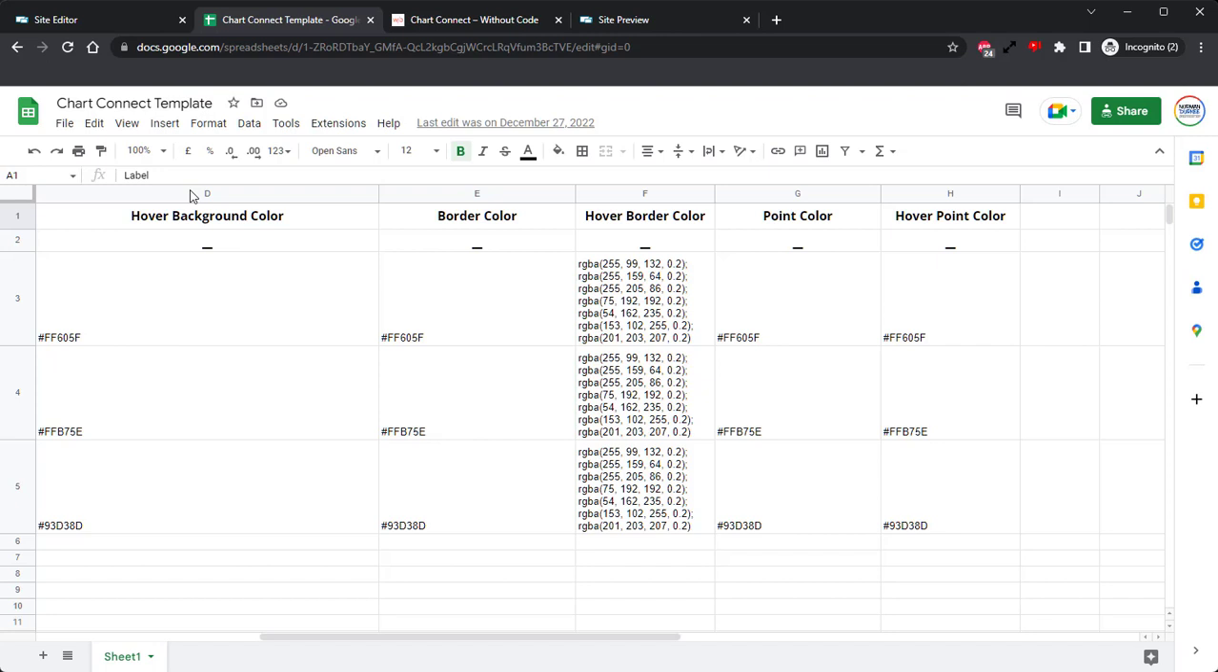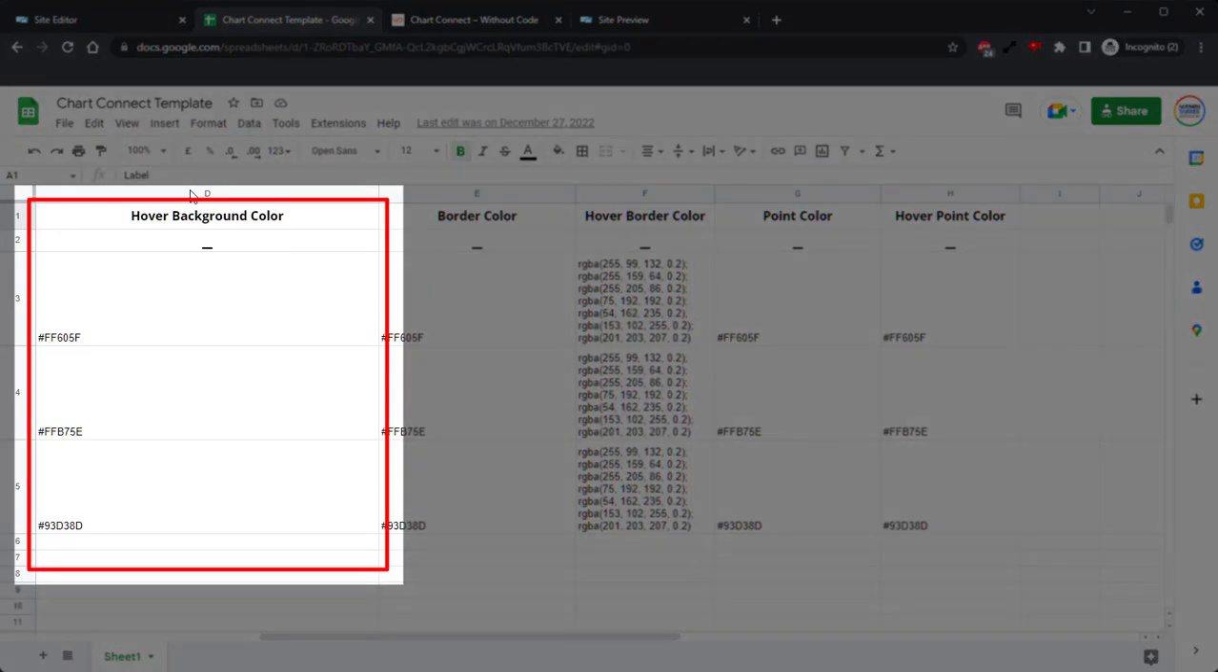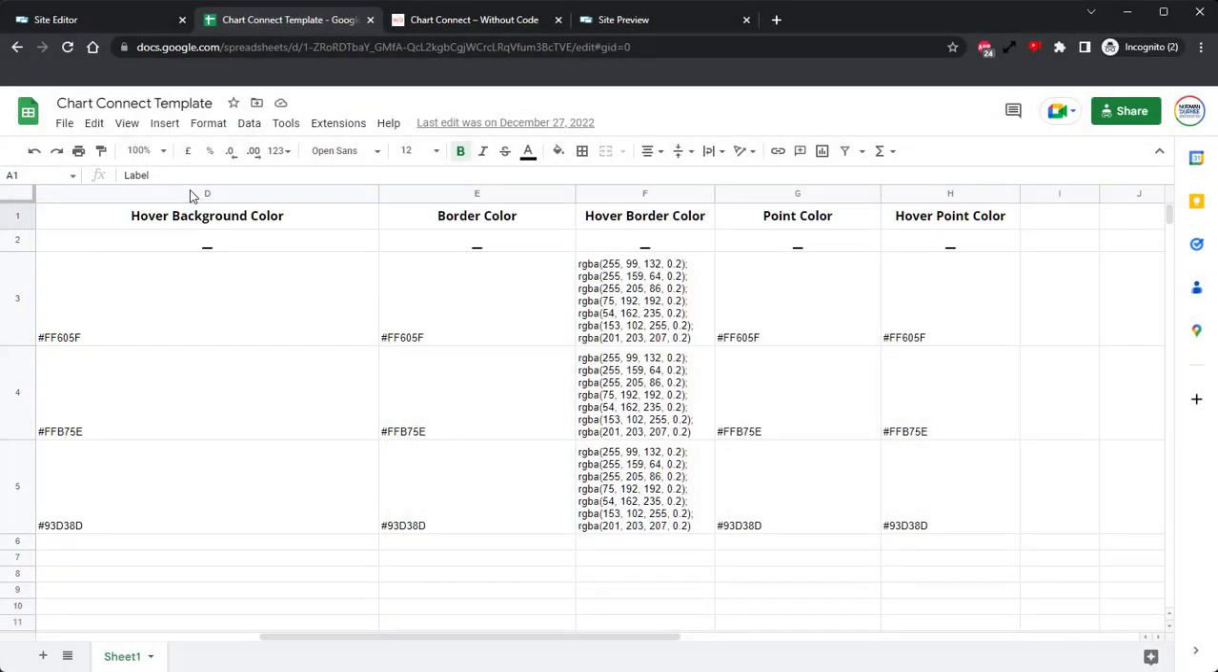This is true for all columns with the exception of the hover background color. For this column, only one color can be used. So if you were to add multiple colors separated by colons into that field, the widget would only use the last color in the list.